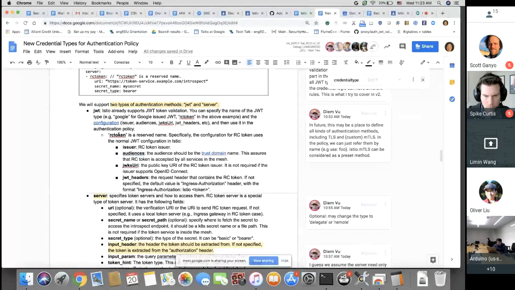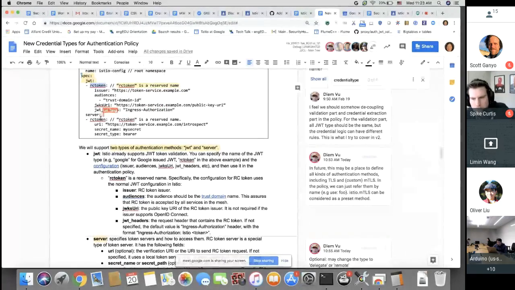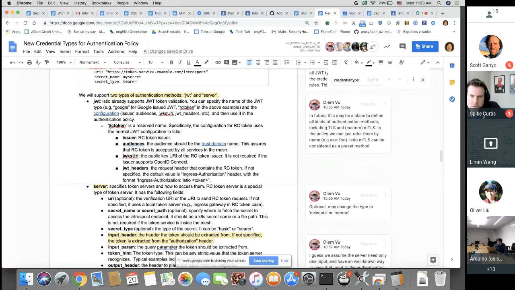So for the JWT spec, Istio already supports JWTs. So the JWT spec is actually the same as what we have today. You can define the issuer, the expected audience, the public URL, and the headers: where do you extract the JWT token? And yeah, as I mentioned, we want to make RC token a reserved type because it's a special in-mesh token.